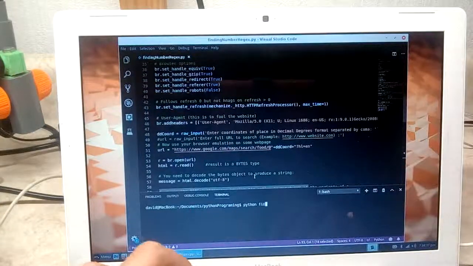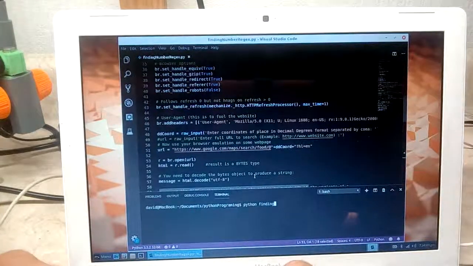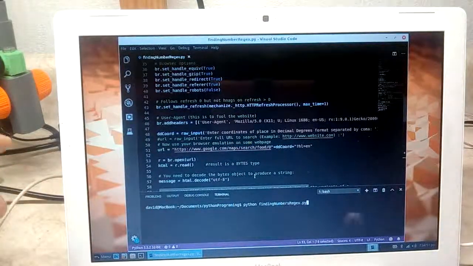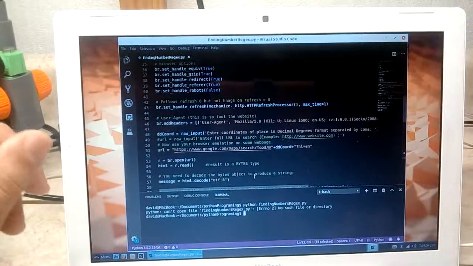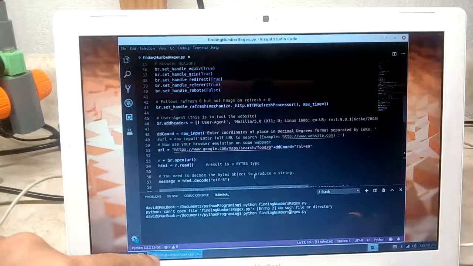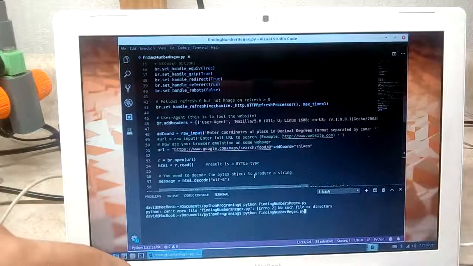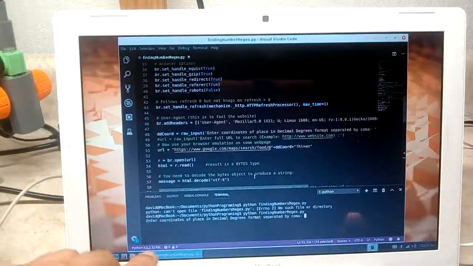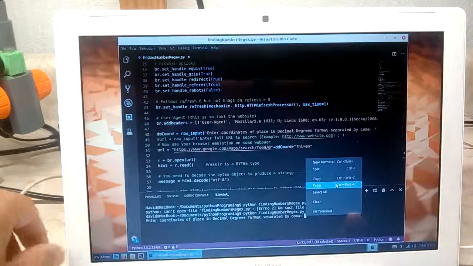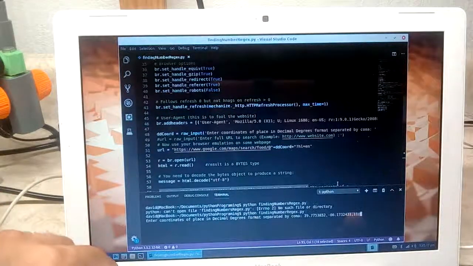It's called finding number regular expressions dot py. I misspelled it, it's number, not numbers, my bad. Okay, it prompts me to enter the coordinates of a place in decimal degrees format separated by comma. I copy those from the URL box in Firefox and just paste them.